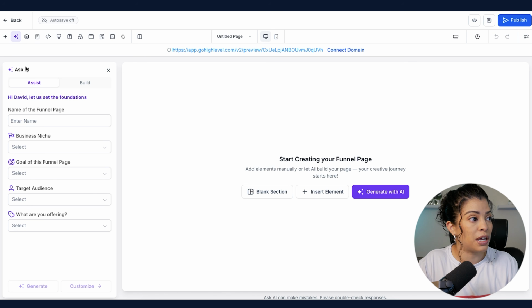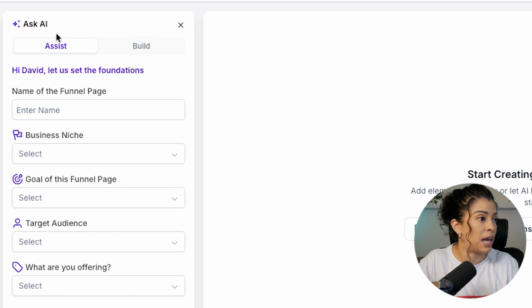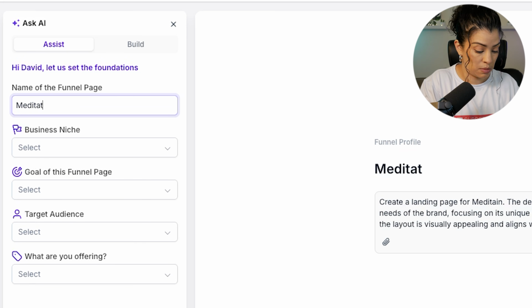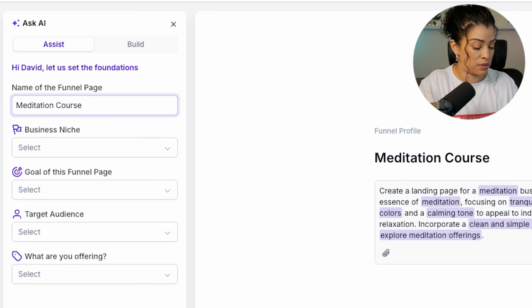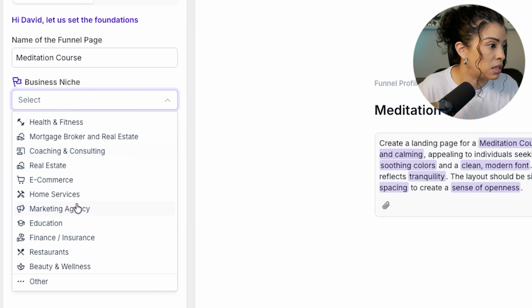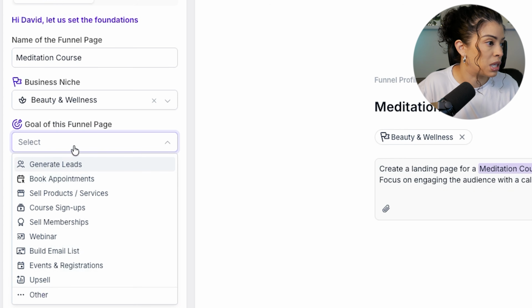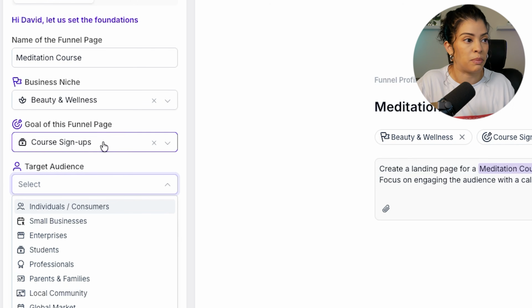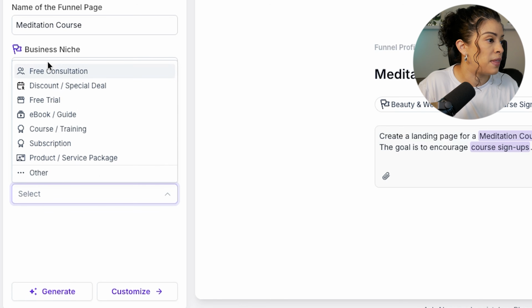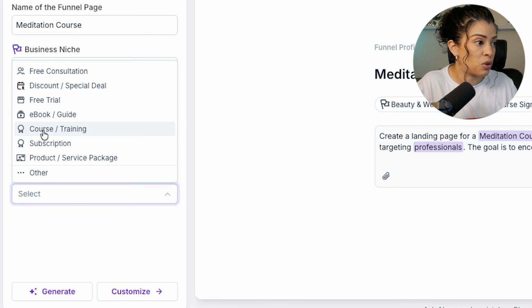So in this demo, we're going to break down the first way to make this funnel, and that is with Ask AI and Assist. So we're going to name it meditation course. Okay, so business niche, we're going to do coaching and consulting, beauty and wellness. It might fall under beauty and wellness, but not really. Let's try beauty and wellness. Okay, goal of this funnel is to get course signups. Could also be maybe sell memberships. Target audience, we're going to say professionals, and then we want to get course and training.